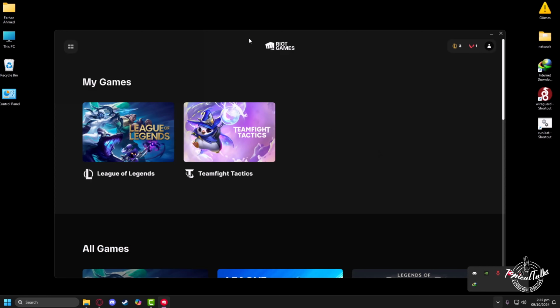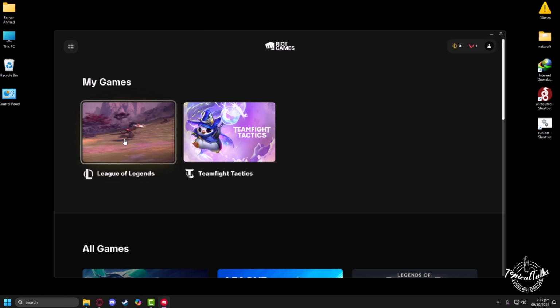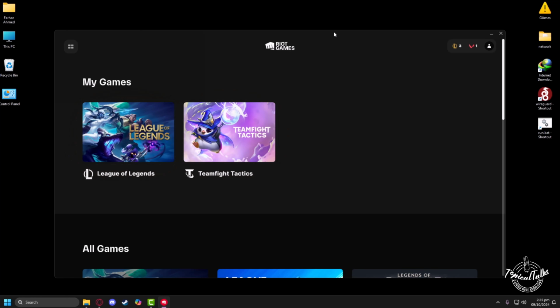And in order to reinstall, open up Riot client again, go to League of Legends, then click on the install button. So this is how you can easily fix the desired name not showing up issue in League of Legends.